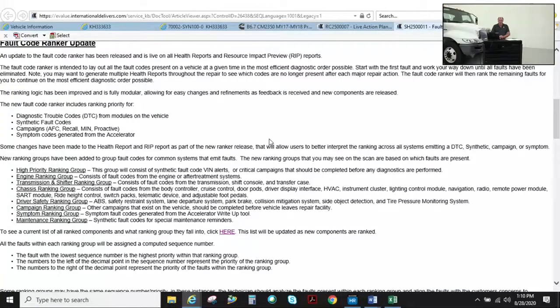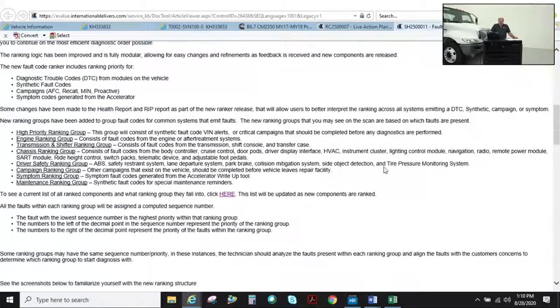Synthetic fault codes, we'll talk about that in just a moment. Campaigns, pretty self-explanatory, and symptom codes generated by Accelerator. This is going to be really handy later as we move through this discussion. So also, we have new ranking groups. So there's the high priority ranking group, the engine ranking group, the transmission and chassis ranking groups, driver safety, campaign, symptoms, and maintenance. Each of these could be listed on the health report.